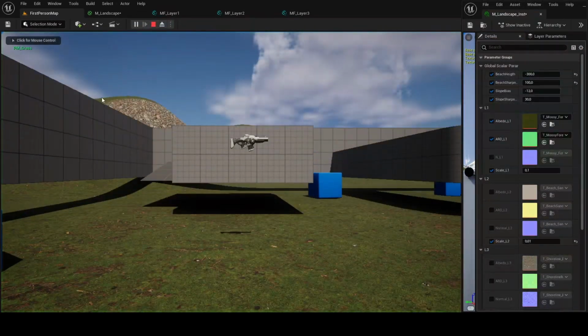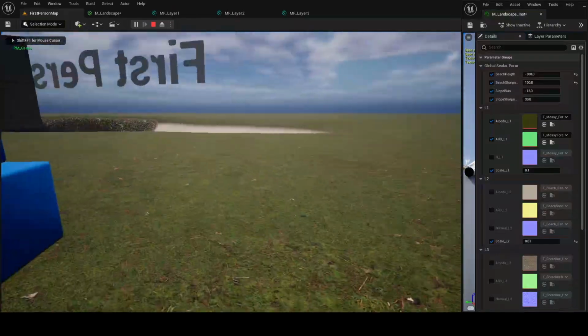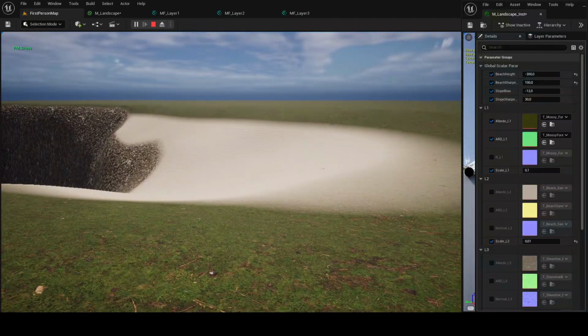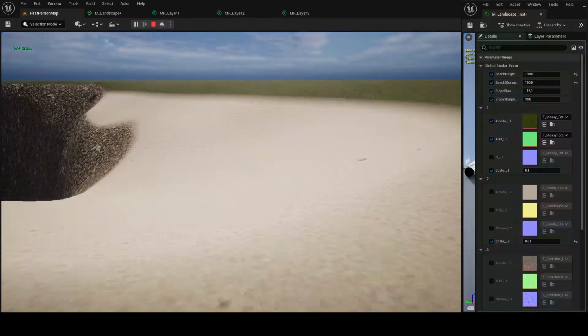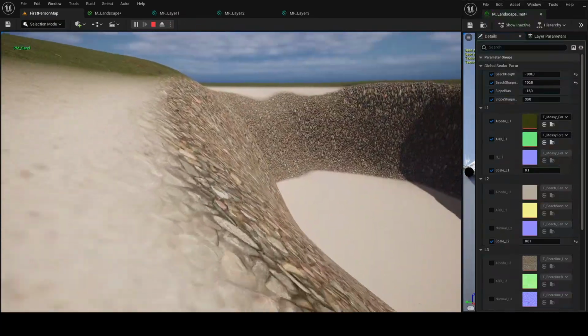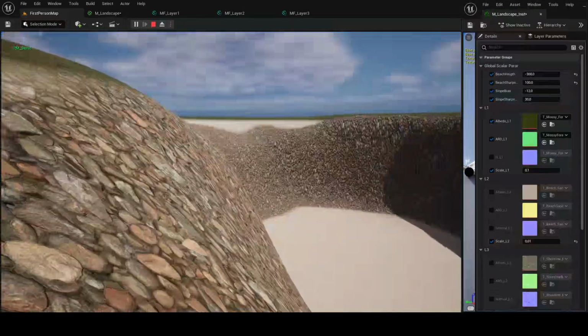Also if we play, the character detects the texture, the physical material we are standing on. In the top left corner you can see, I go to the sand and it will switch to that. Then to the rock and it should be rock or stone.